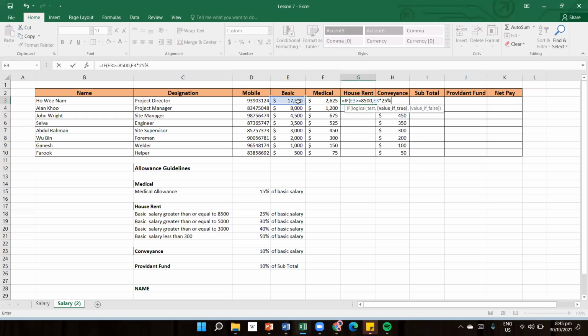I repeat again. Yes, sir. Okay. First you use the IF condition with the first criteria. If basic salary is greater than or equal to 8,500, and this is true, the computer has to give me the value of 25% of the basic. So I multiply basic times 25%. But if it is false, I need to check the next criteria, so I have to use IF again.